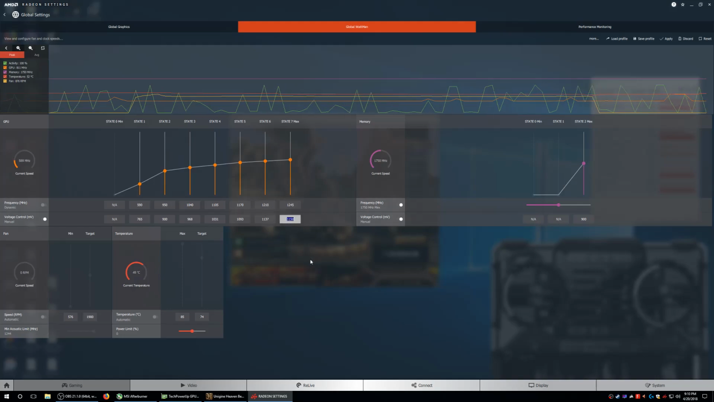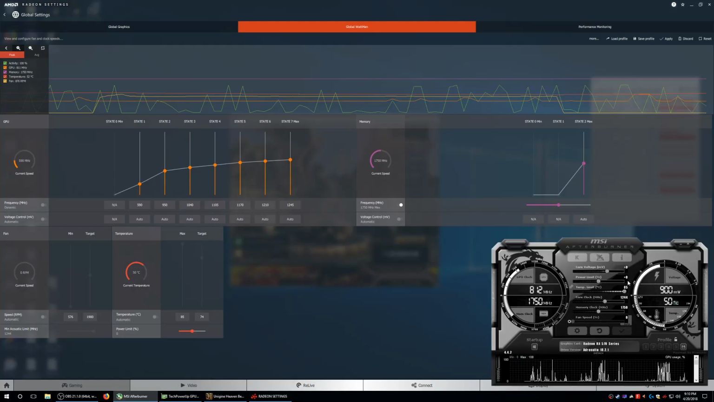So basically once you found your lowest millivolts, then you can move on to memory. Now for me, it does not let me lower this voltage below 900, so I cannot save any wattage by undervolting this. This is locked at 900, so I'd just recommend you leave this at automatic. And Afterburner doesn't even have a voltage control for memory.